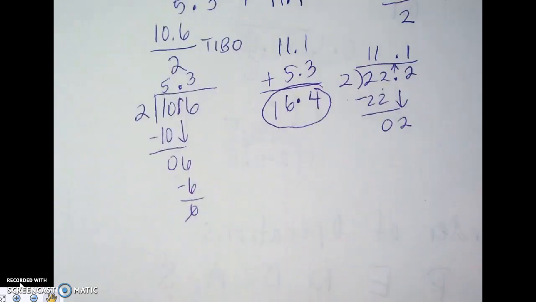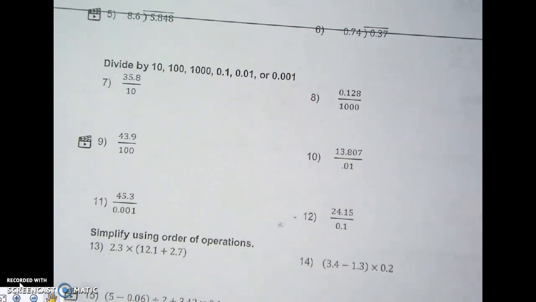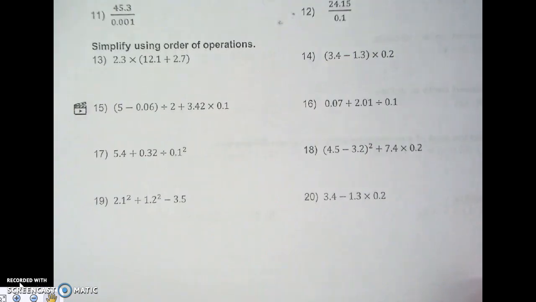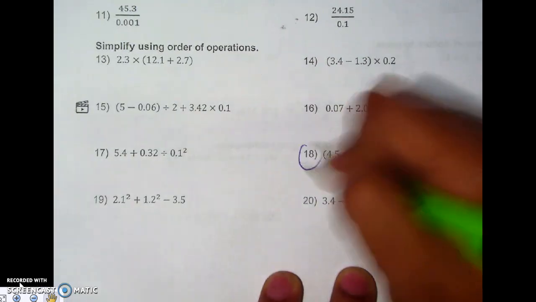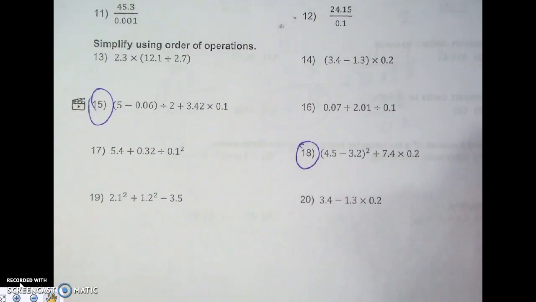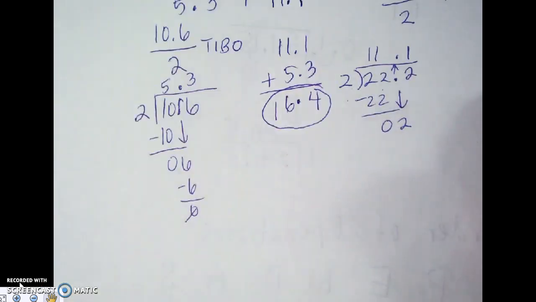All right, so let's do another order of operations. There is one worksheet that has quite a few of them at the bottom, which is this one right here. The one that's about dividing decimals has a lot of order of operations. So very quickly, I'm going to do number 18 and number 15. If you have questions, make sure you email me. I'm going to move pretty quick.